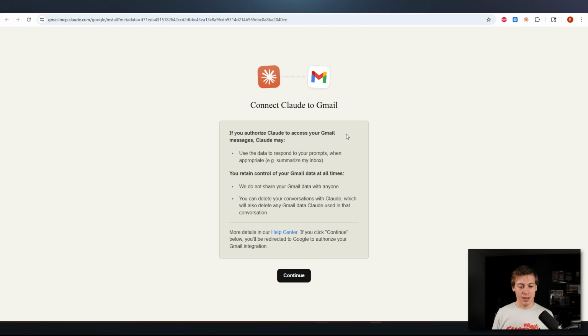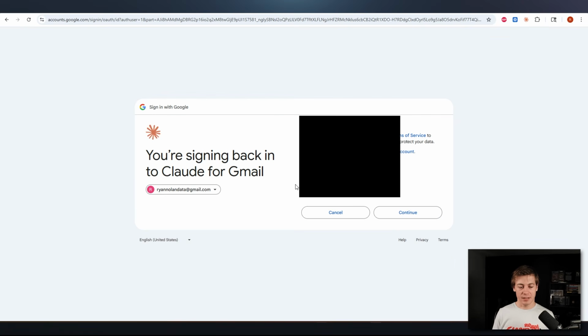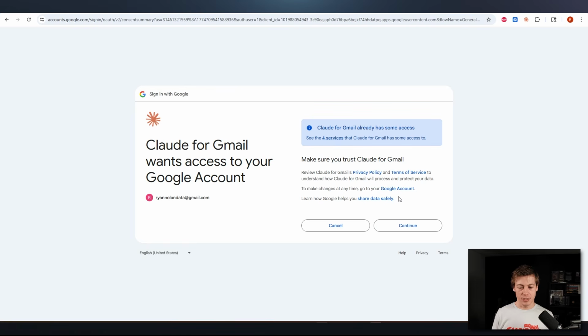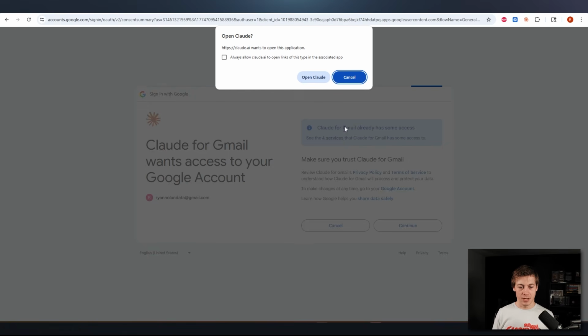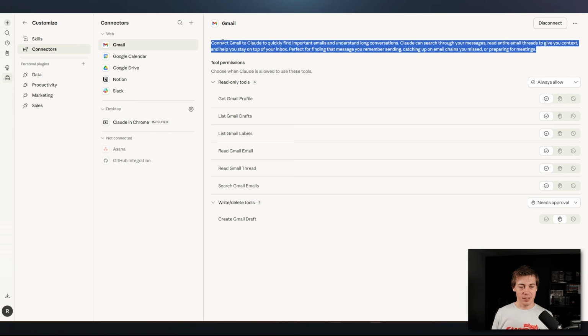So it says connect Claude to Gmail. I'm going to click on continue. I'll choose my Gmail account. And then you're signing back into Claude for Gmail. I'm going to click continue. It has these 4 services. Click continue. I'm going to open up Claude now. You'll get this icon that says connected to Gmail, and it's just as easy as that. Relatively simple. A few different clicks, and you can see we have the information about this connector.